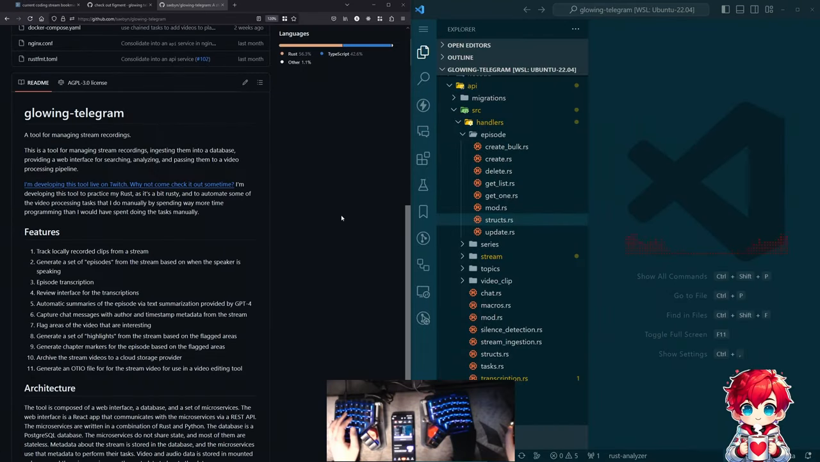We are going to be doing some coding, of course, working on Glowing Telegram, which is going to continue until I'm tired of it, until I'm happy with where it's at. At some point we'll mix in some other projects again. It's been a while since we did any other coding projects.